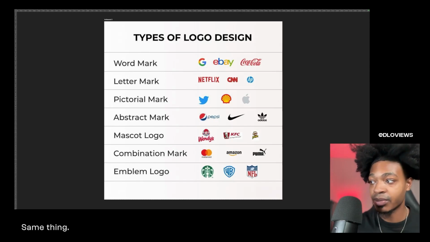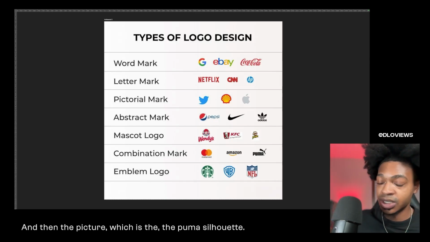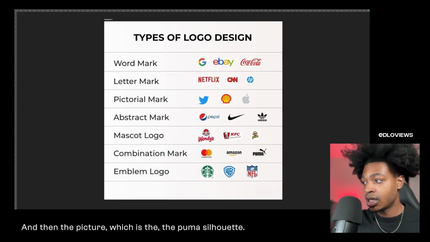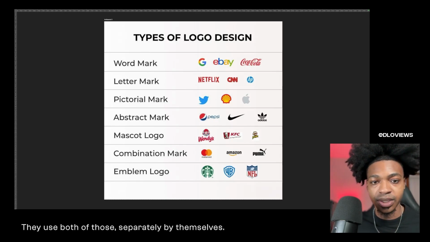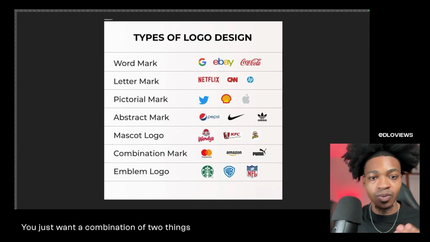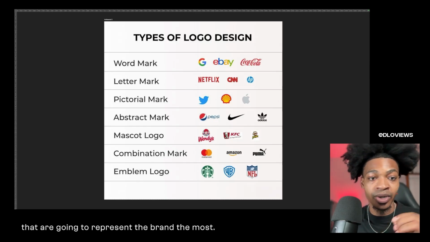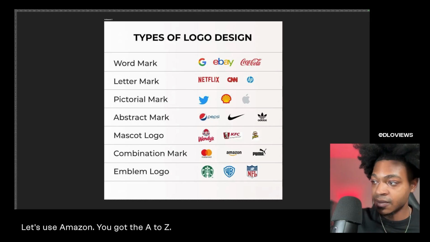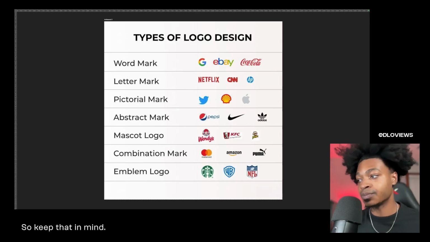And so Puma, same thing. You have a word mark, which is the PUMA letters, and then the picture, which is the Puma silhouette. And so they use that on shoes. They use both of those separately by themselves. So that is basically what a combination mark is. You just want a combination of two things that are going to represent the brand the most. Let's use Amazon. You got the A to Z, and that smirk adds to the logo because it is telling you that we cover all things A to Z. So keep that in mind.